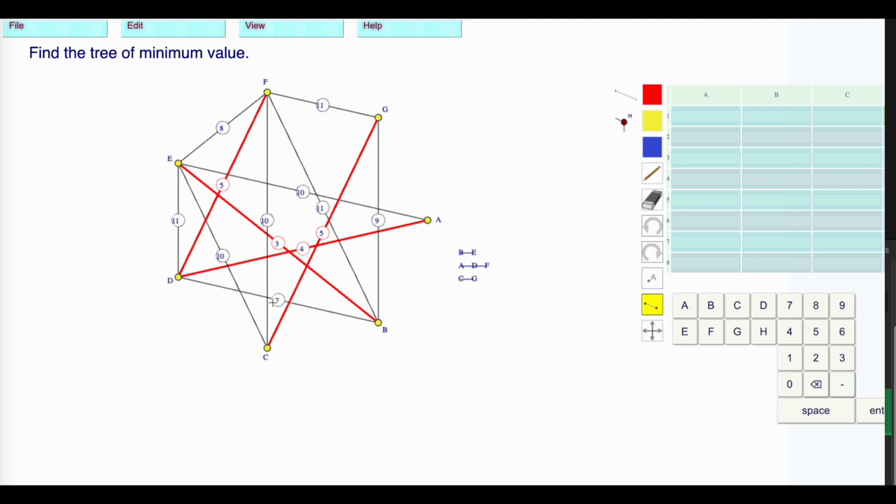That is going to connect this EB to ADF without making a circuit. 7, any 8s? I've got an 8 here. Can I use it? I cannot. If I did, we would end up with for this 8, E to F, F to D, D to B, B back to E, completing the circuit. We can't have a circuit, we can't have this 8. This 9 is good. Any other 9s? We have no other 9s.